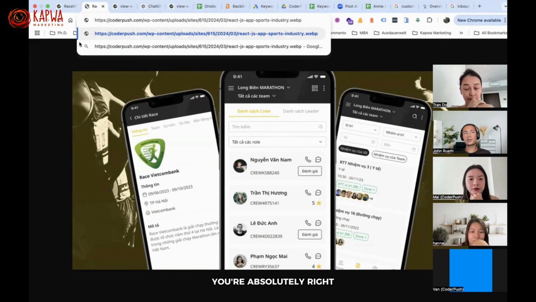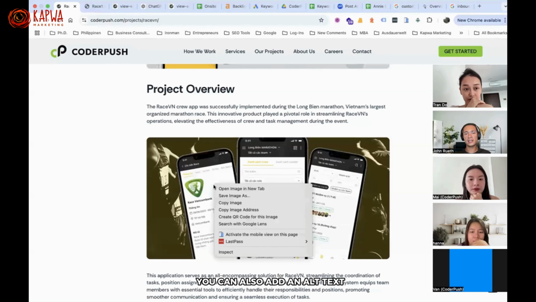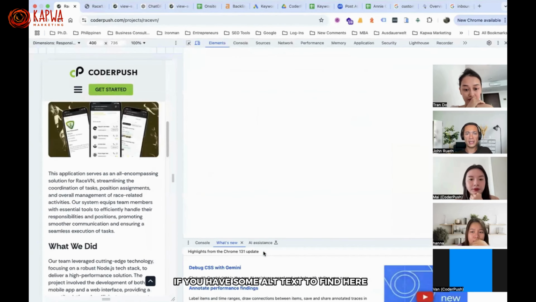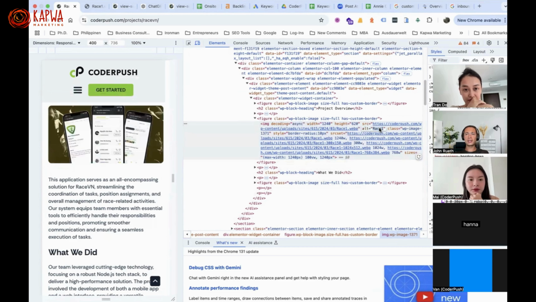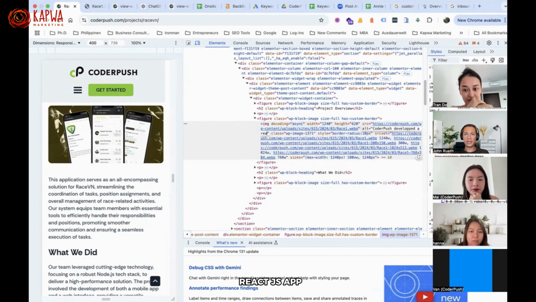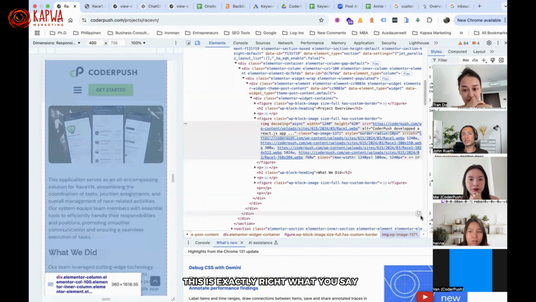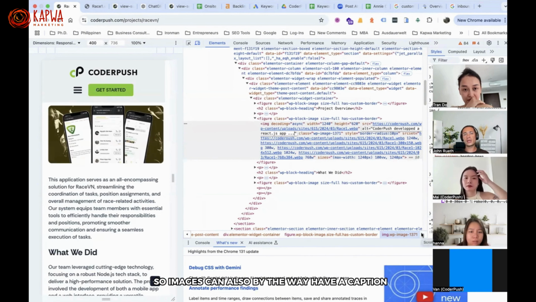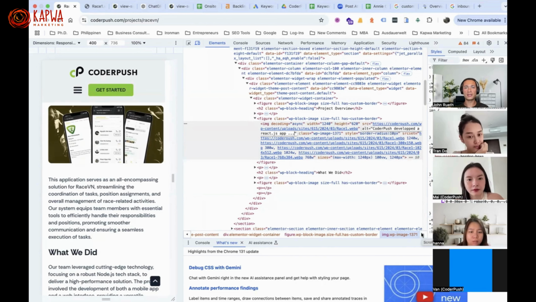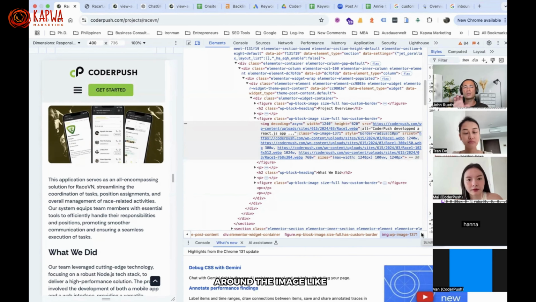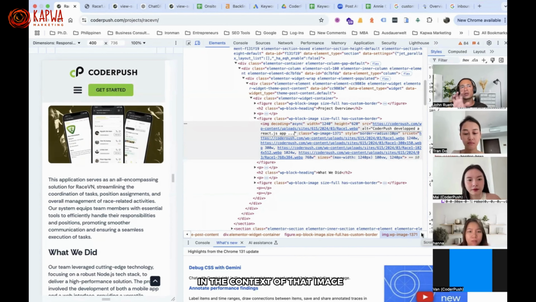And you're absolutely right. You can also add an alt text. Let's have a look if you have some alt text defined here. I don't think so, right? You have only Race1, but you could also write something like CoderPush developed React.js app, and so on. And then you have already a few more keywords in there. This is exactly right what you say. So images can also, by the way, have a caption. You can have the title. You can also define several other things around the image, like a few more keywords in the context of that image.